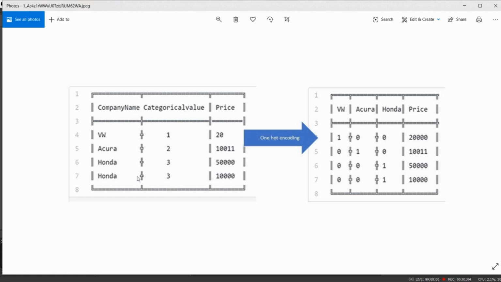create new columns equal to the number of classes available in our category. There are three classes, Volkswagen, Acura and Honda, so it's going to create three new columns, Volkswagen, Acura and Honda, and then it's going to assign 1 for those rows where there is Volkswagen and 0 for the remaining ones. Here it's a Volkswagen, so it's going to assign 1 here and 0 for all the other values. In the Acura column, it's going to assign 1 for Acura and 0 for the remaining values. Similarly for Honda, it's going to assign 1 here and 0 here.